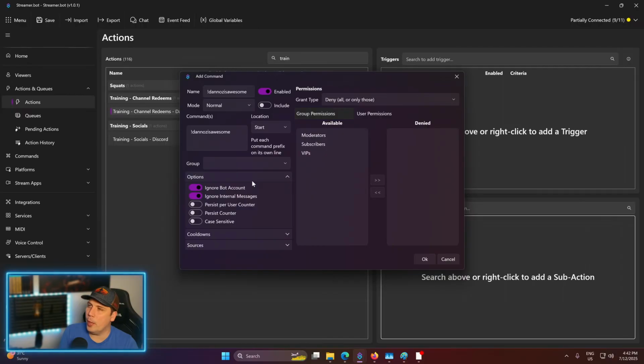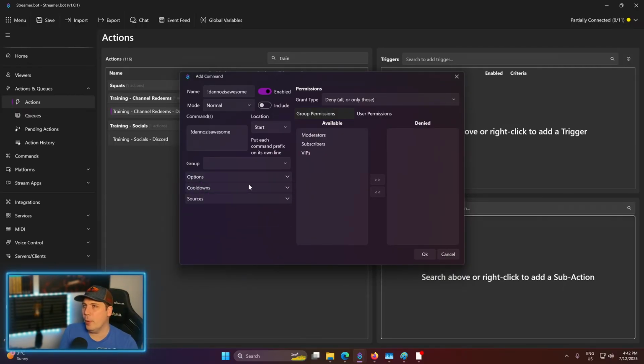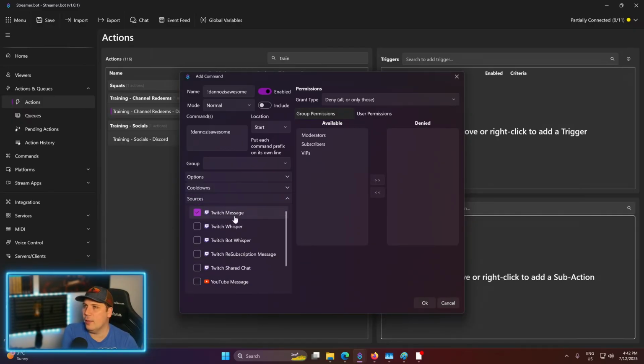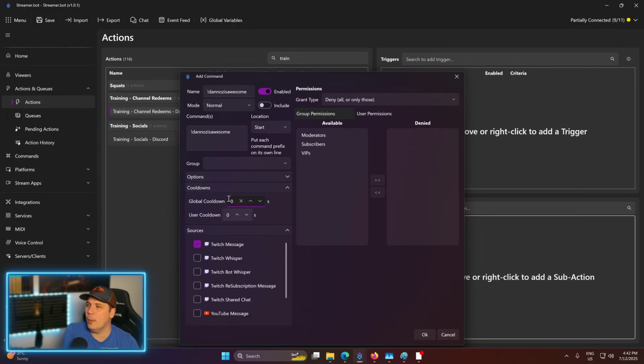We still want to ignore the bot account because we don't want the bot doing it itself. We're not going to play with any of the settings because they're a little bit more advanced. Again, we're going to keep things very simple. Global cooldown, you could make it if you want, but for the sake of this testing, it's not going to be done. I would probably say it's good to keep a global cooldown of 30 seconds though.